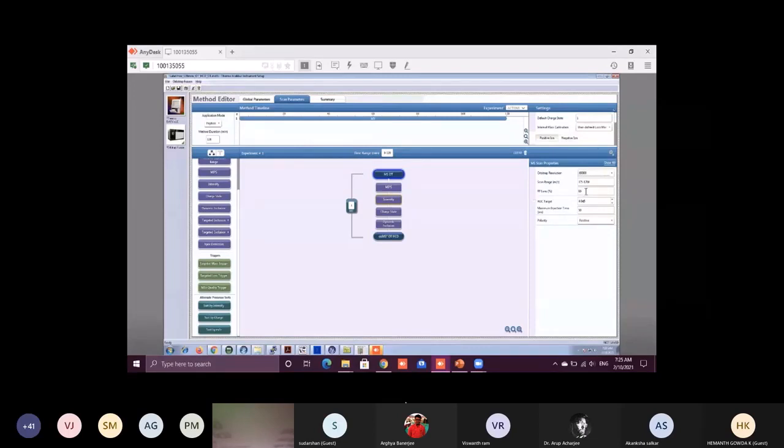The RF lens is 60. The AGC target is 4.2 to the power of 5. Maximum injection time is 50 millisecond. We have set it to 50 millisecond, and you can optimize it according to your protocol. And finally, the polarity, we are observing the positive mode. But in case of a metabolomics experiment, you can go for positive and negative both.